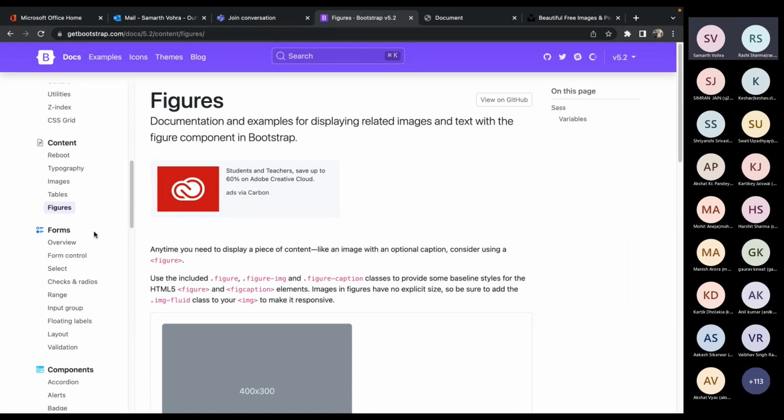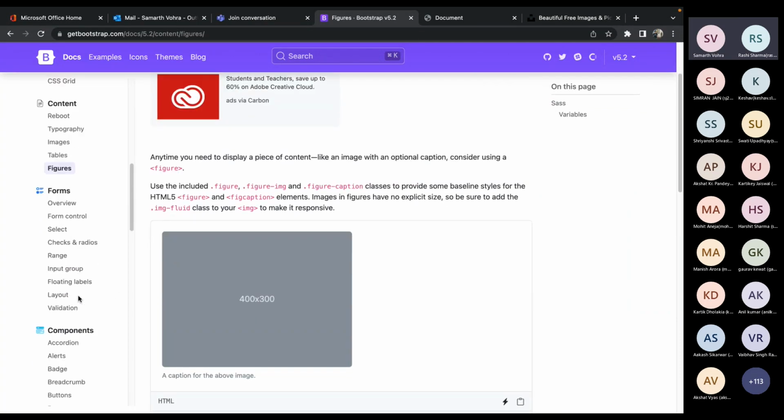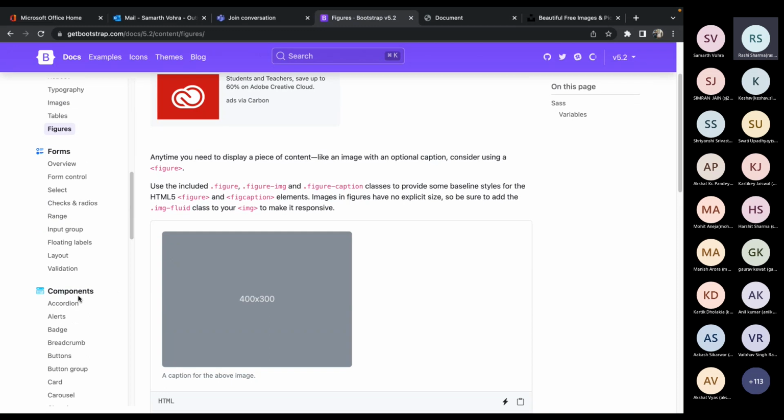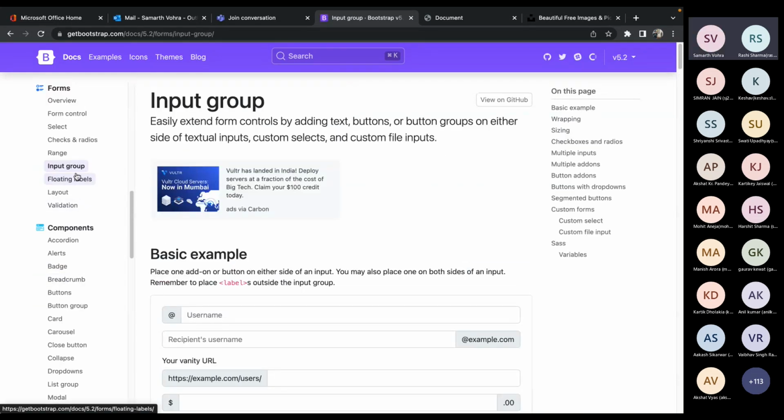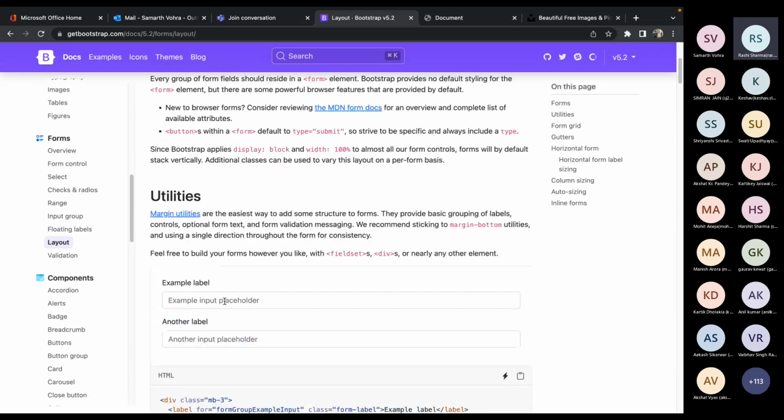A few important things which I want to discuss from here. Just a second, let me check it from here. Input group, automatically made, right? Layout, I go to the layout.